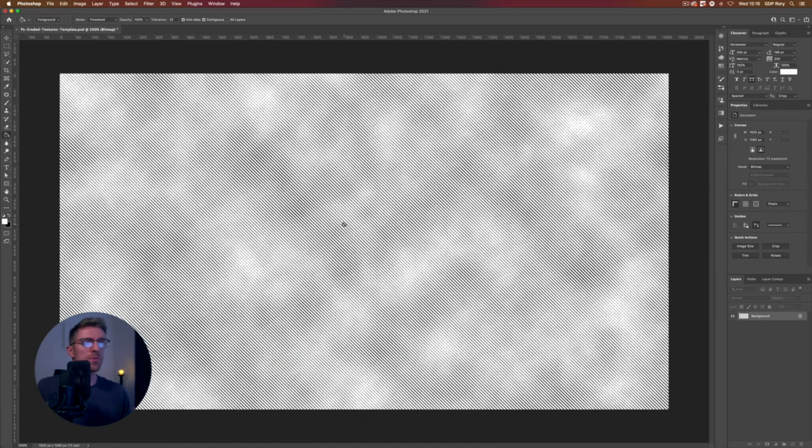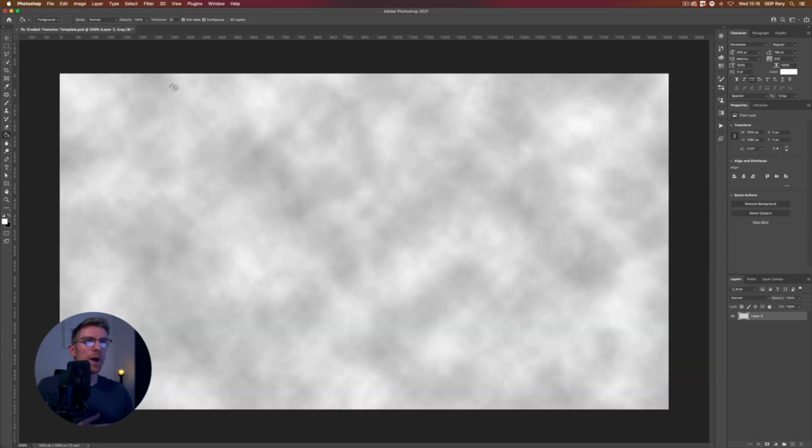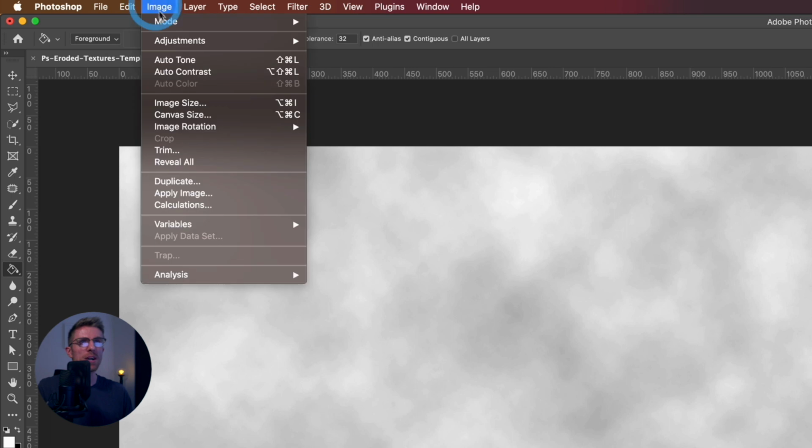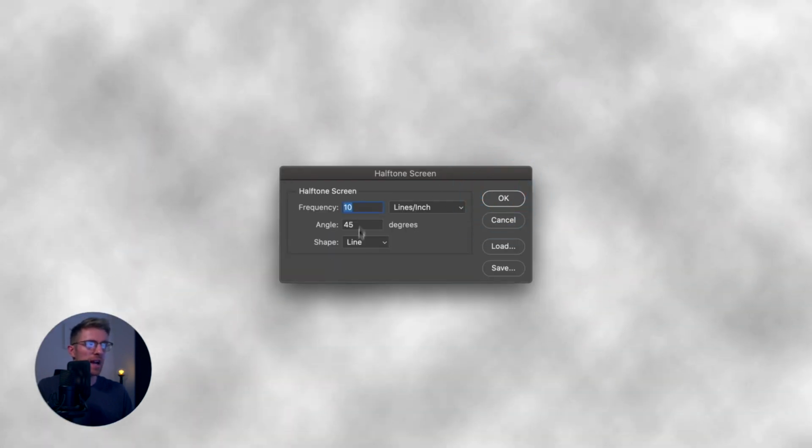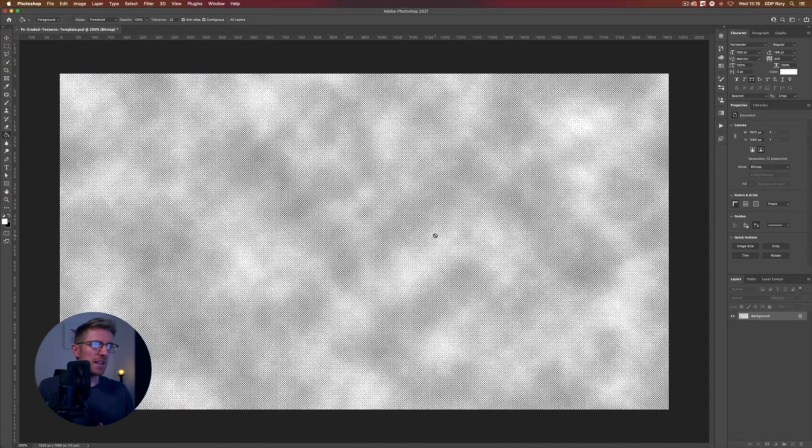The only issue is that we can't just go and adjust this on the fly. I would have to press Command Z and go back and do it again. So again, back up to image, mode, bitmap, flatten layers, click OK, and we can go and adjust this. I could maybe up this to 16 lines per inch, and this time let's change this to be round, for example. Click OK, and this is the effect we get.